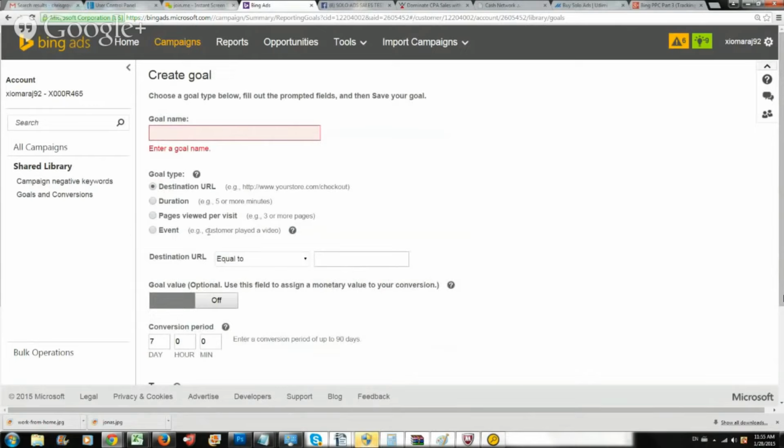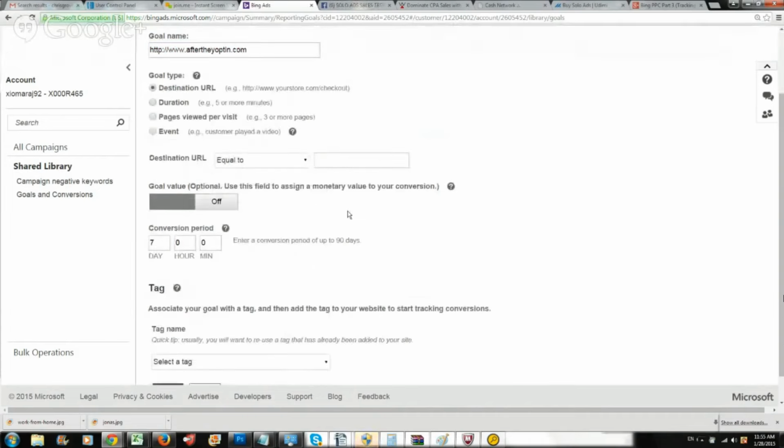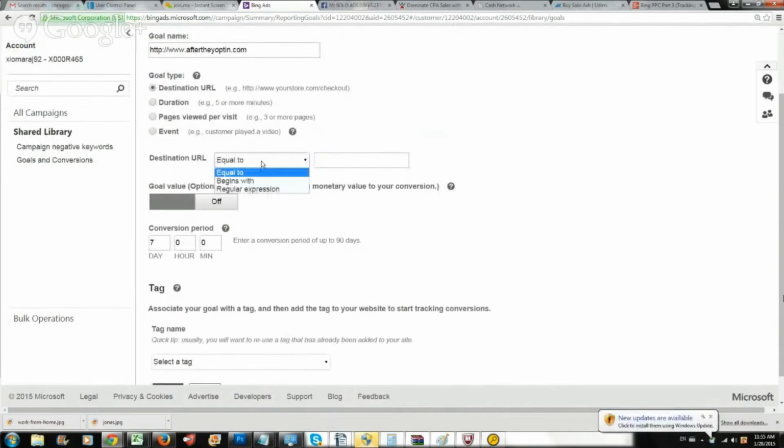There's a lot of things you can do, but in most cases, if you're tracking a sale or a conversion, then you're going to use the destination URL. That is where the sale or conversion takes place. If your sales page is your thank you page, you would put your thank you page here. If your conversion is the page after they opt in, you'd put the page after they opt in. So I'm just going to put http://www.aftertheyoptin.com, and that would be your page. Then the destination URL would be equal to, and you just put the exact URL.